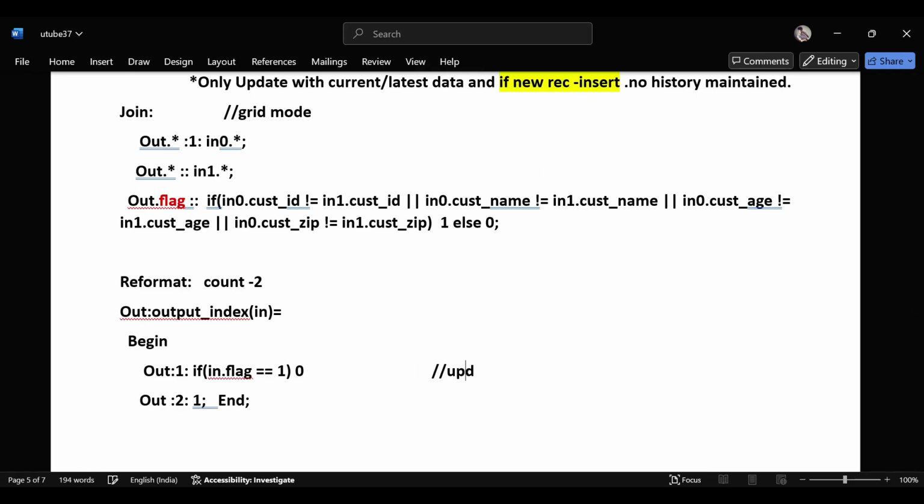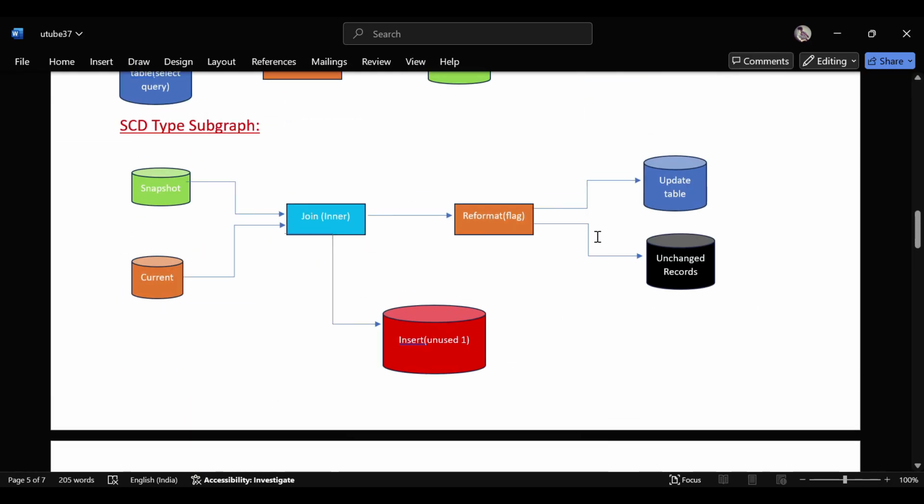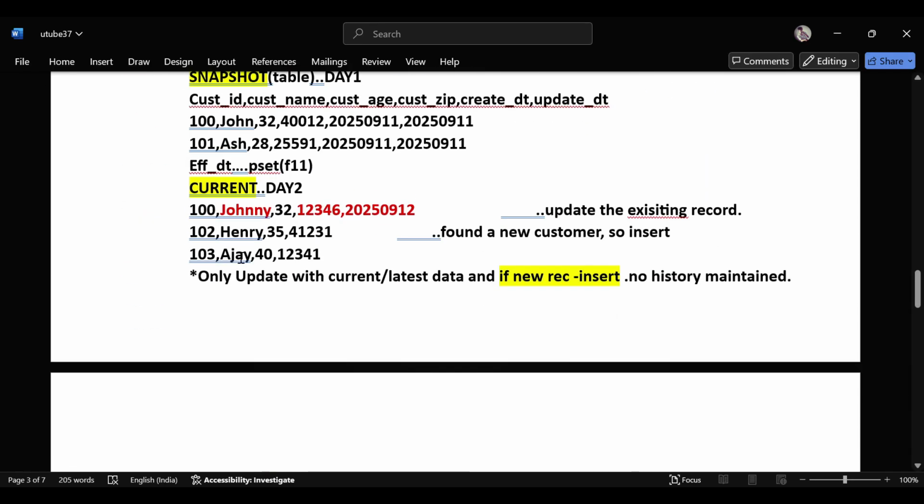So the changed or updated records will flow to the out 0 port, and your unchanged records will flow to out 1, so that will be collected here. In out 1 your unchanged records will be there, and in out 0 your updated records will go here. And then your update table will happen.